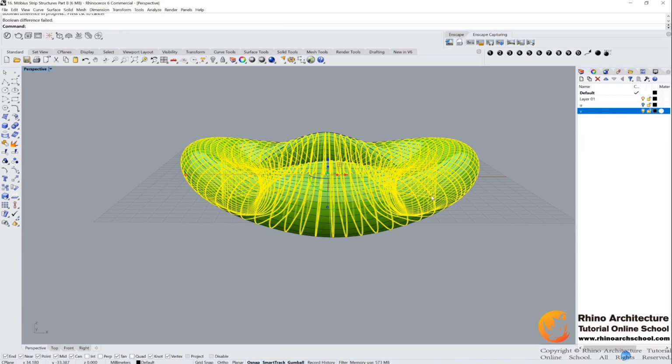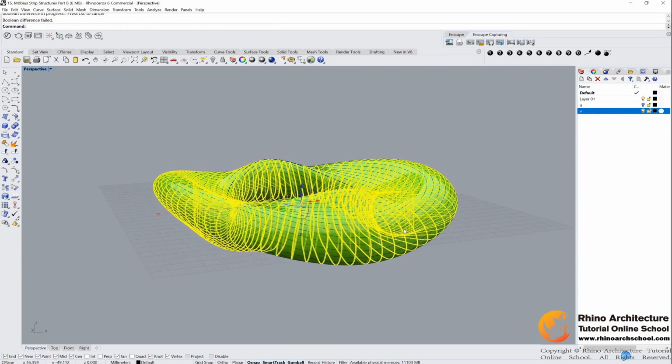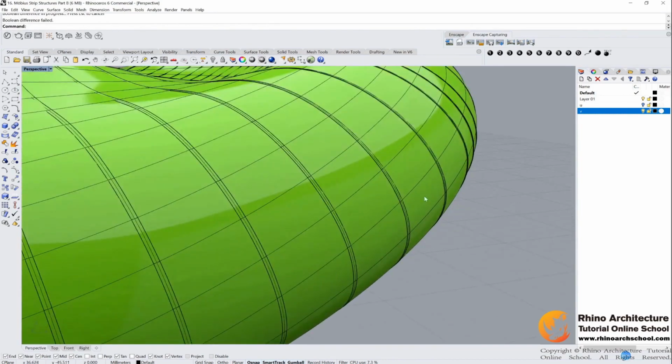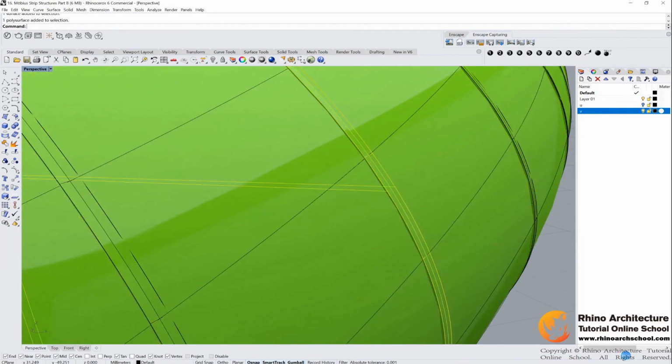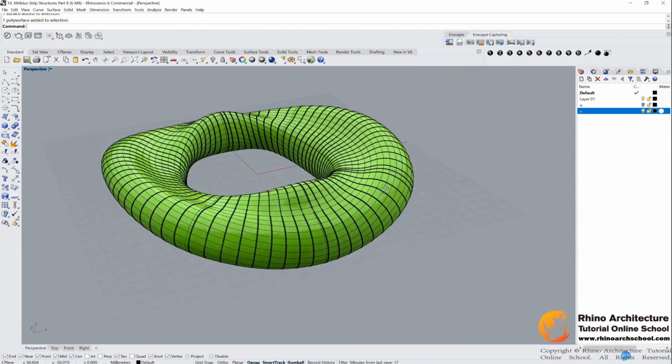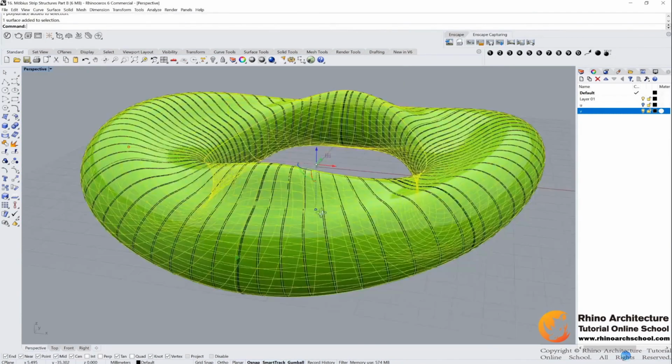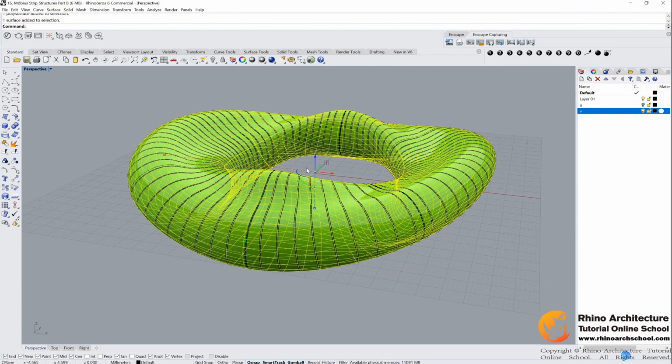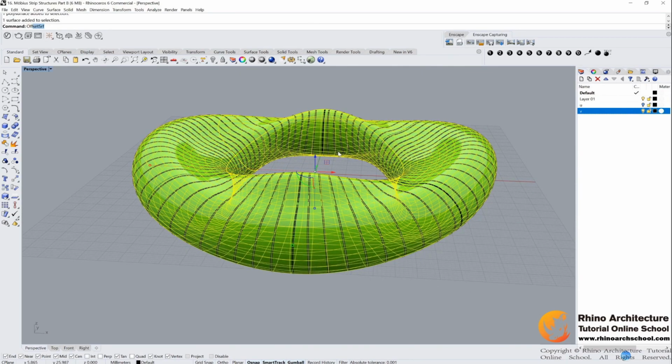Okay, read your command bar. Boolean difference failed. Why? Do you know what is the reason? Because your panel and your surface overlap together. You need to remember, before we do Boolean difference, you need to make sure one object is smaller than another one. So what we need to do is offset our surface a little bit, maybe 0.3. Press enter and don't do it both sides. No? Okay. And control your offset direction, press enter.